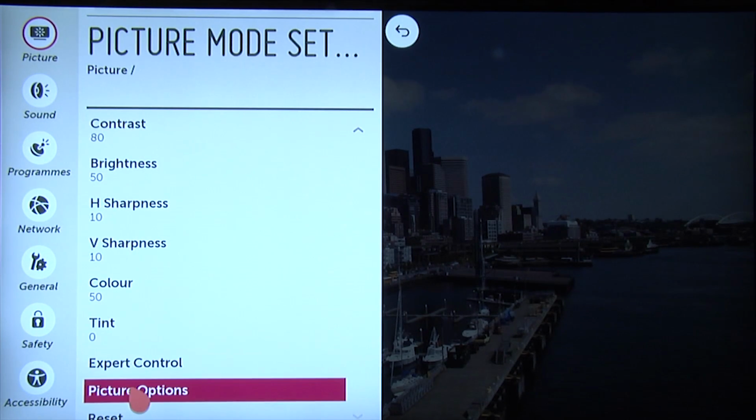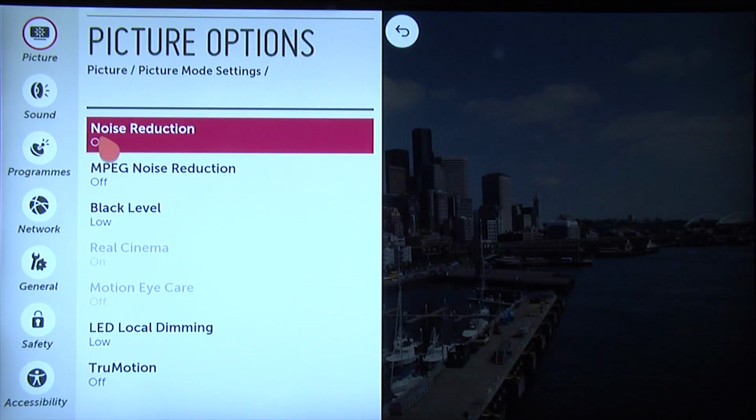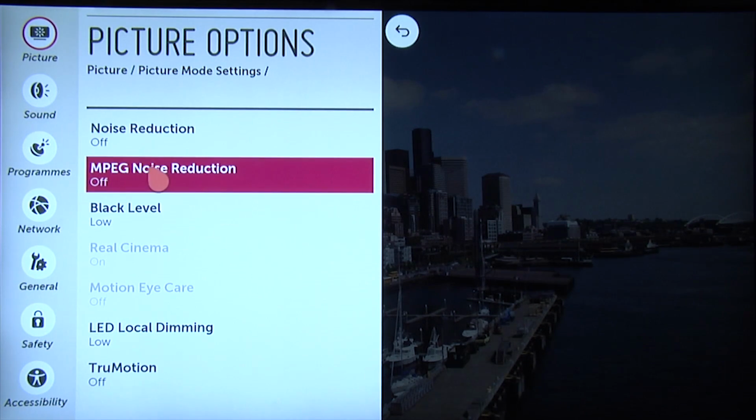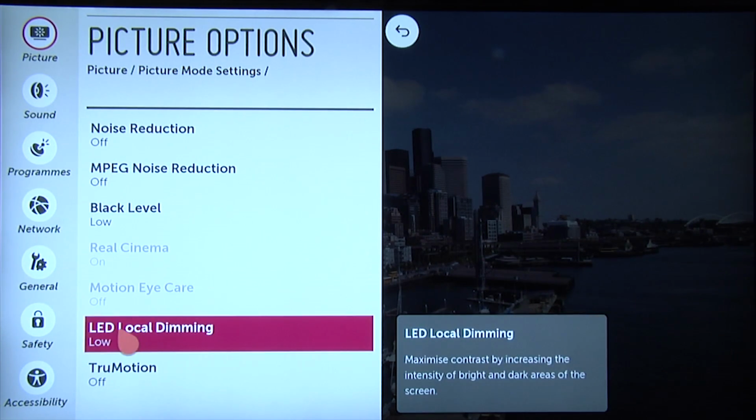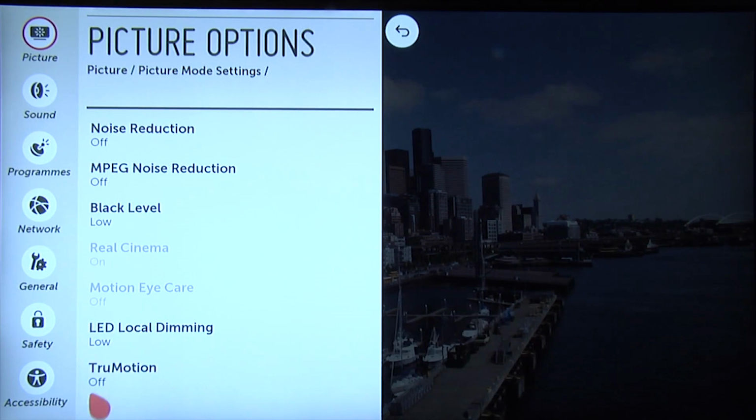Moving on to the picture options. Noise reduction off, MPEG noise reduction off, black level at low. We're using an LED local dimming setting of low, which we found gave us nice blacks without too much haloing, which I think is important when you're doing that on the TV. True motion we've got off.